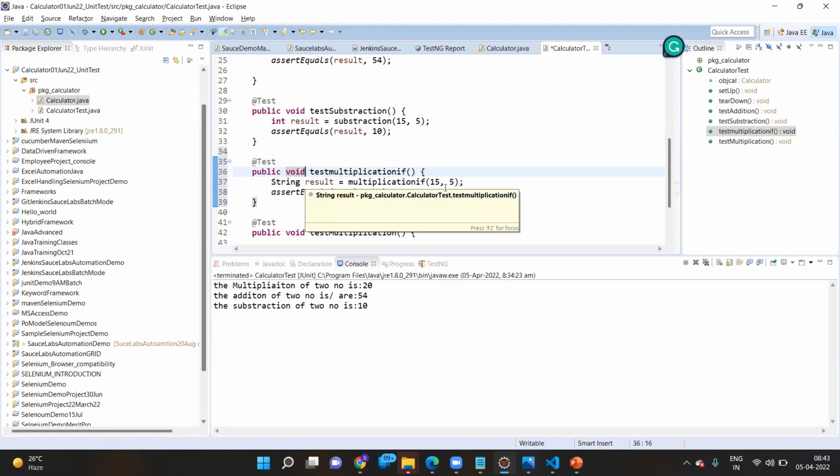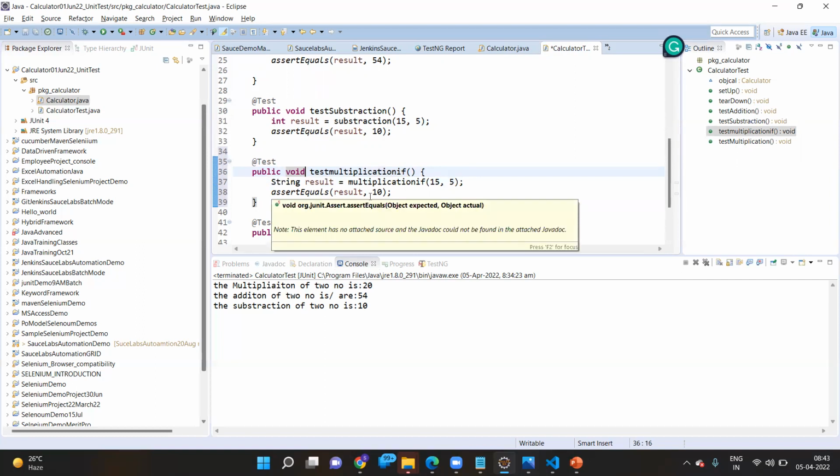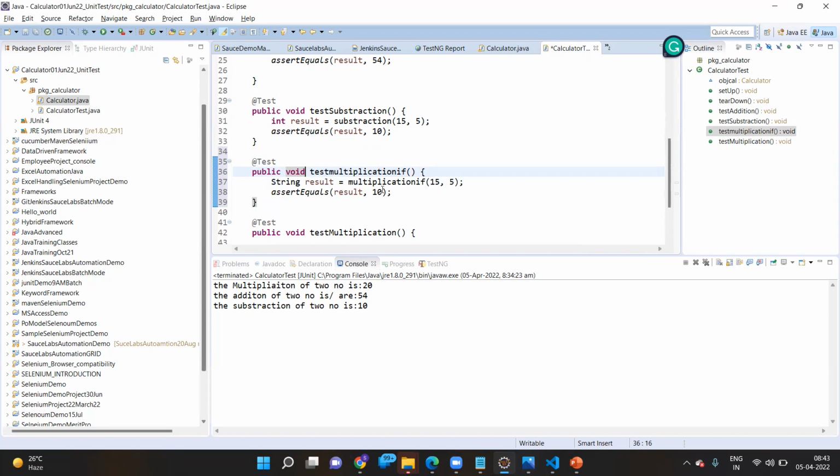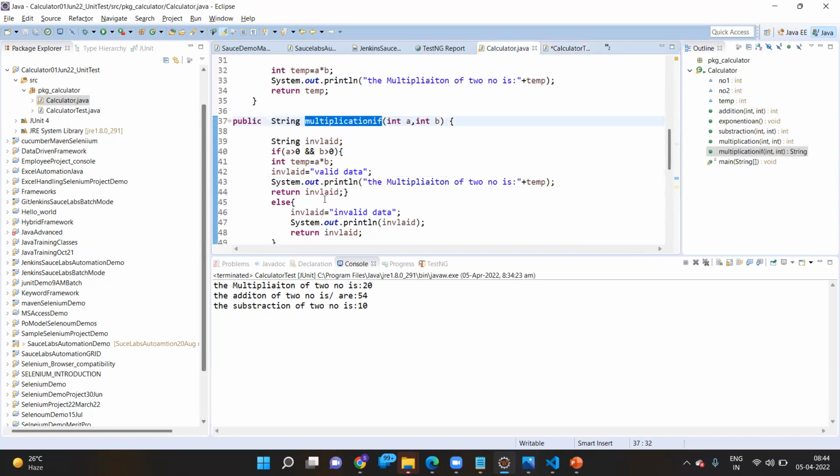Now tell me what happened. 15, 3. We're just multiplying 15 into 5. That means 15 5s are 75. What exactly are we asserting here? We can't verify with the 10. The reason is it is returning string this time. So we have to check whether it is valid data or invalid data. We are just verifying with valid data.